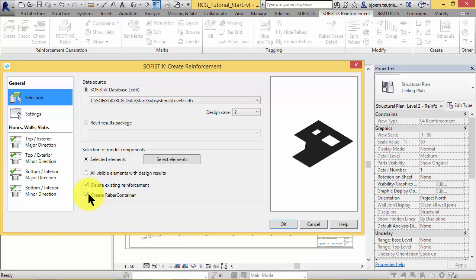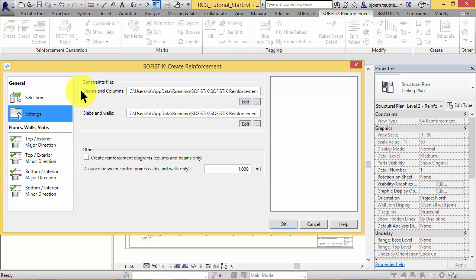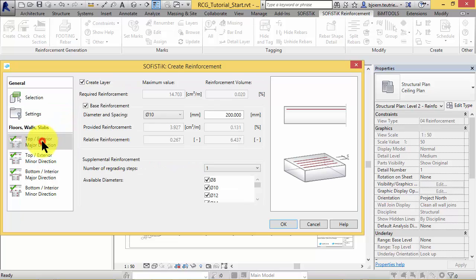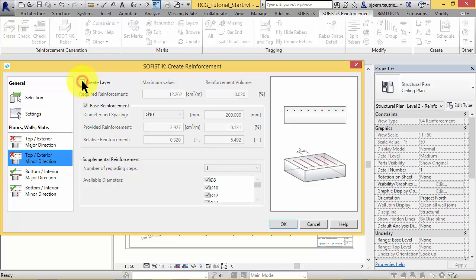If we do that, we will get some variable rebar sets at the diagonal edges of our slab. In the settings, we can mainly control the rule files. There's one for beams and columns, and another one for slabs and walls. Please keep it in mind, I'll show it in more detail later on. In the other tabs, we can set the preferred diameter and spacing of the base reinforcement for each layer individually. We can also turn off the upper layers if we want to get only the lower reinforcement.